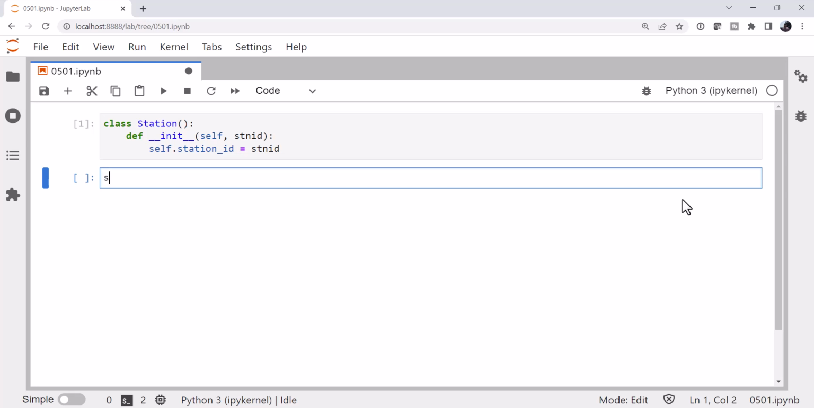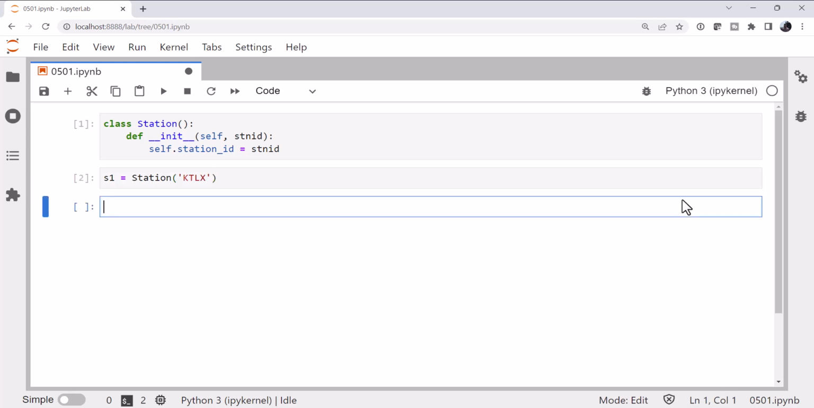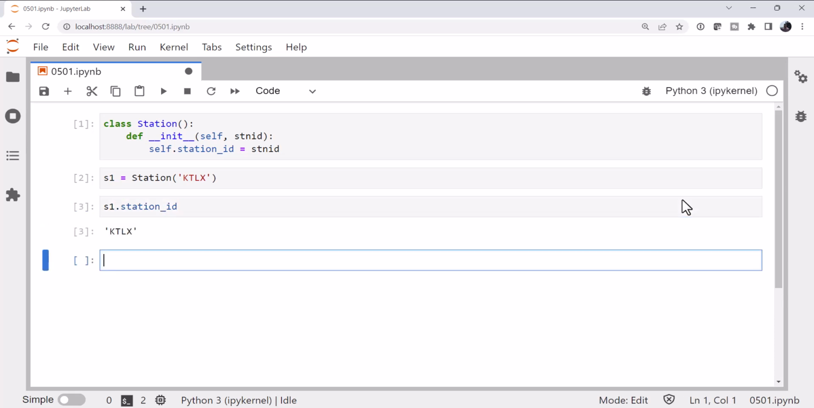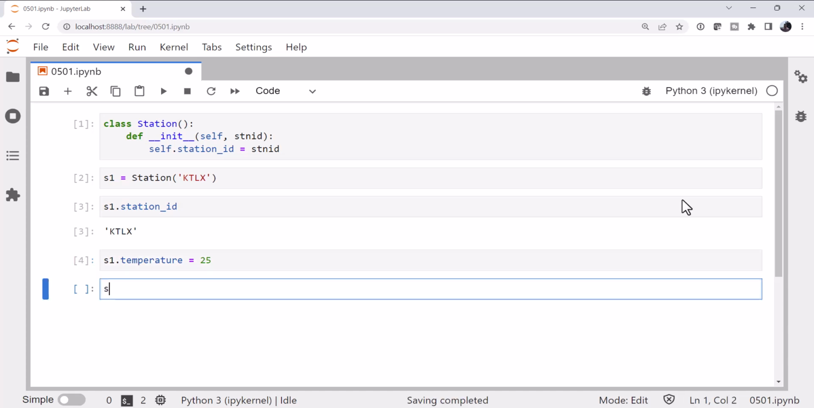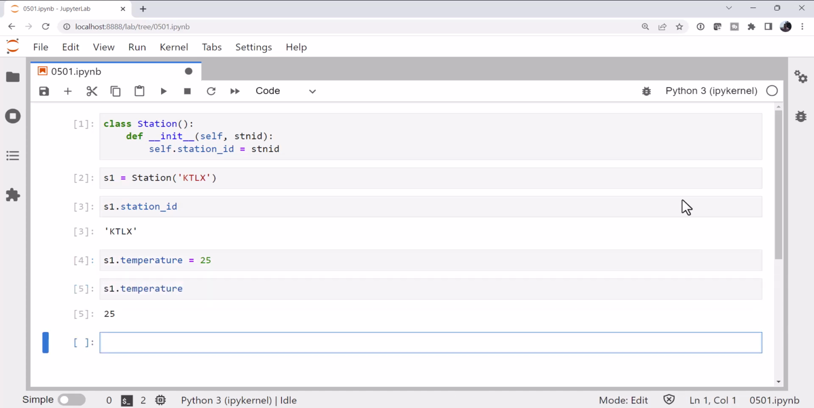So if I want to create an instance of this, I'll call it station1. We will create an instance of Station class with station ID KTLX. So if I want to access that attribute, I can call station1.station_id, and there's my station ID. Now what if I want to add temperature? Well, I can call station1.temperature and make that equal to 25. And now I can access that.